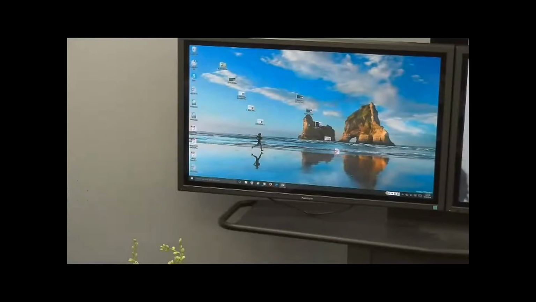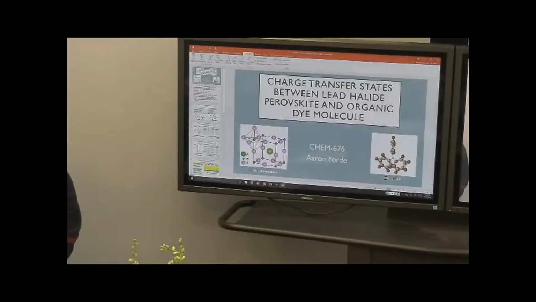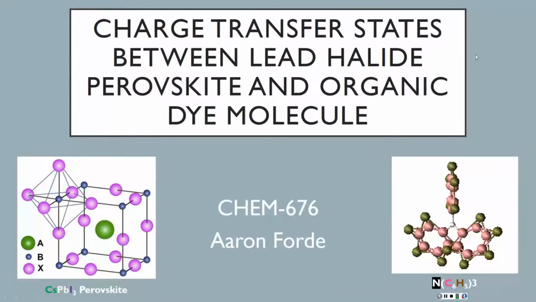Next is Aaron Fordy, who is also in the MNT program. 20 minutes. You better plan to finish in 10 minutes. And I suggest that we make a group photo before leaving, after all presentations. So he will be telling about new materials which are becoming famous and favorite for photovoltaics, so-called lead halide perovskites.